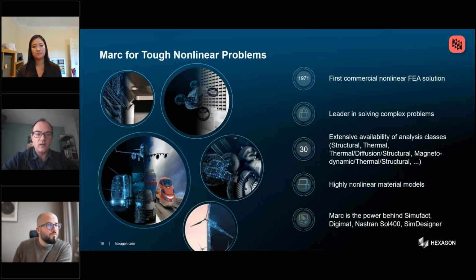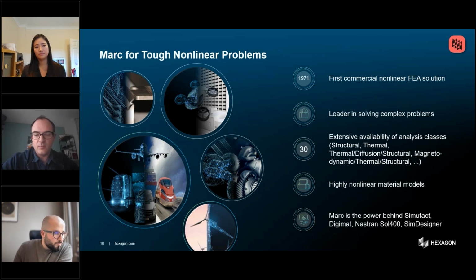So for people who don't know, Marc has been the first commercial nonlinear FEA solution, created in the 70s. More than 50 years of experience, so it helps us to be one of the leaders for nonlinear simulations. We have inside our solution a lot of capabilities, meaning plenty of what we call analysis classes, meaning the type of analysis you want to do, from static to dynamic, thermal diffusion, structural analysis. So yeah, it could be completely multi-physics at the end.